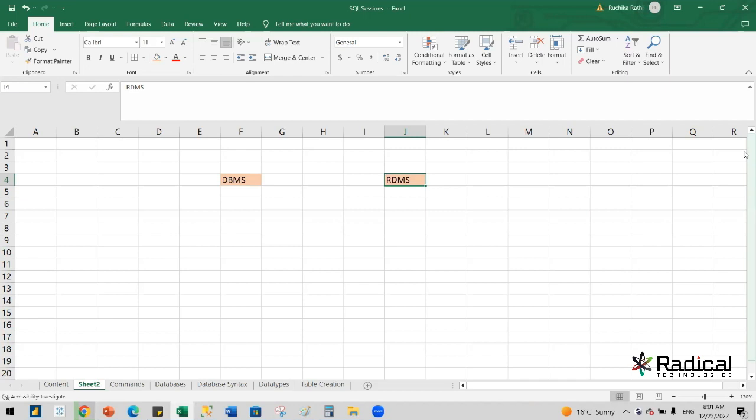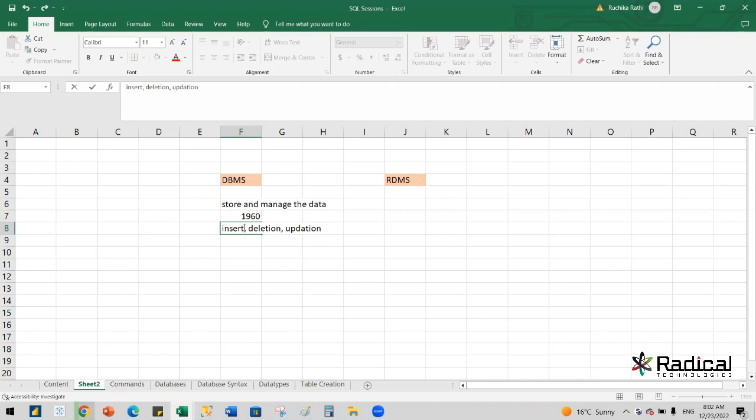So DBMS is a software used to store and manage the data. Let me put this into Word. It is a software everybody knows. It is used to store and manage the data. DBMS, if I'm not wrong, came into the market in the 1950s or 60s. During that time, it evolved. It also offers you insertion, deletion, and updation of the data. This is what a DBMS is going to do.